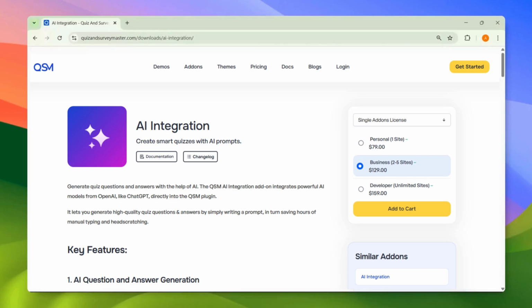Welcome everybody. In this video, you'll discover how QSM's AI Integration add-on brings AI power straight into your WordPress quizzes. This truly performs like your new quiz-making copilot. At first, we will see how this actually works in real, then later we'll move to the configuration and setup part. Now let's dive in.